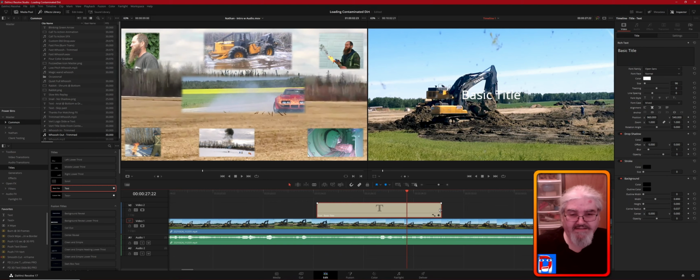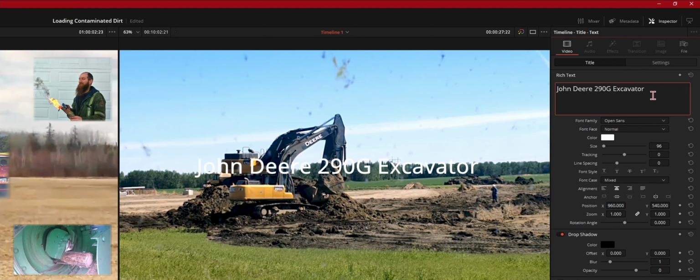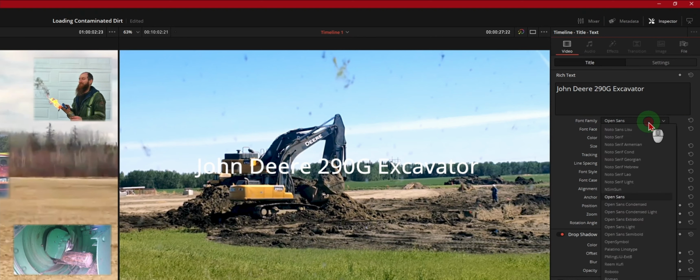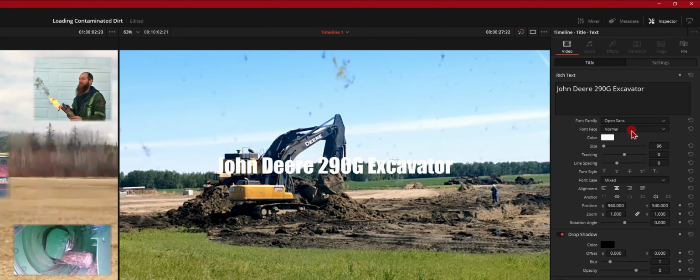Not letting me, I guess it doesn't really matter if it's 1 frame off. Okay, so then we just go up here to our inspector and we put in the text that we want it to have. So in this case, it's going to be a John Deere 290G excavator. And then we can go down here and choose the font that we want. The font that I like for situations like this is either Impact or Arial Black, either one.